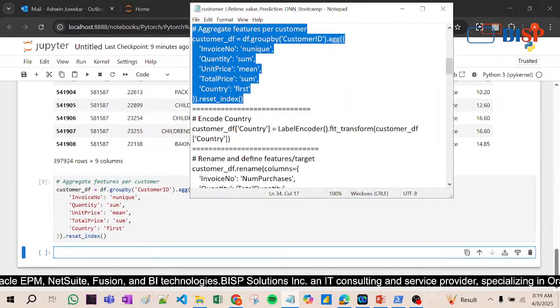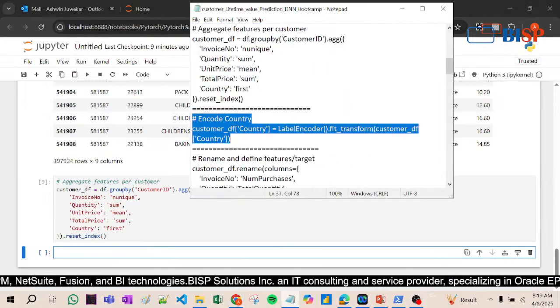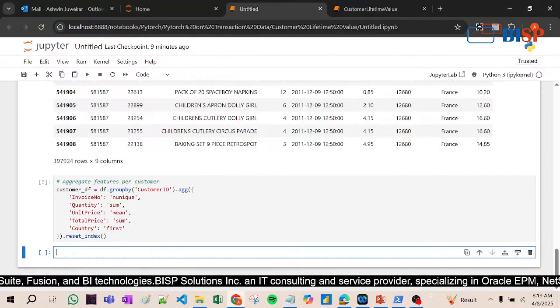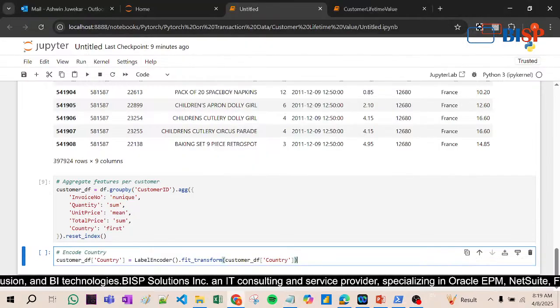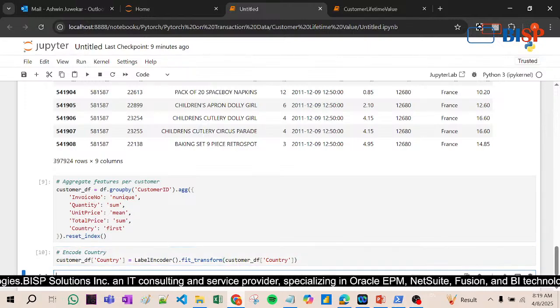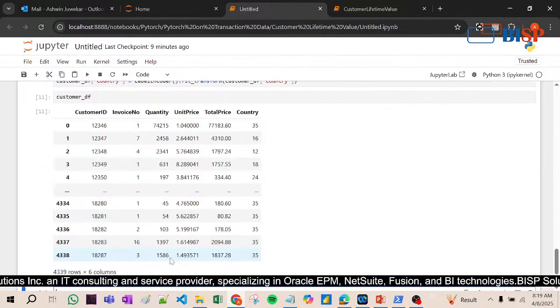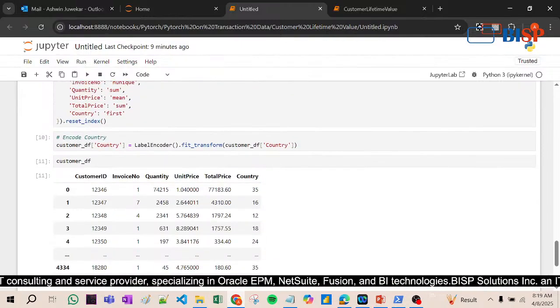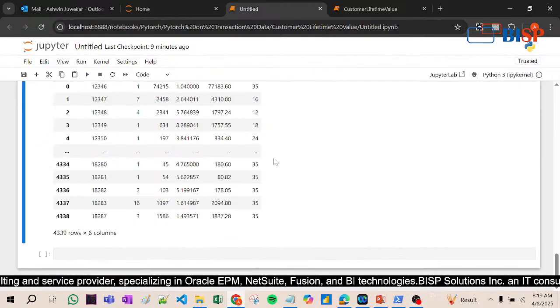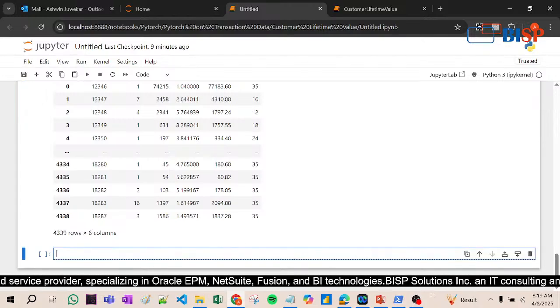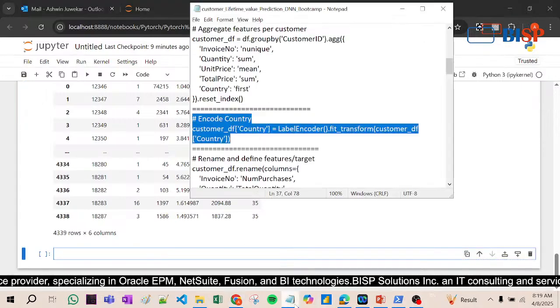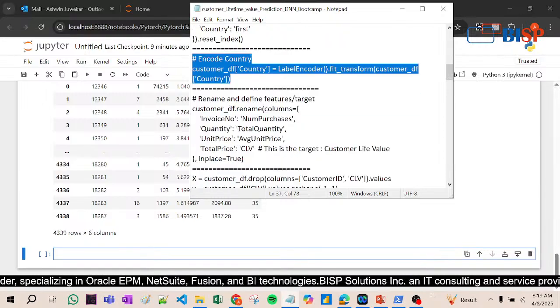After that, here encode the country, since this type of data is not numerical, we have to encode the country in the DF, right? So let me again show customer DF, look at this, country name is also encoded, right? Because this data works completely on numerical data, so that is why we need the numerical data only.